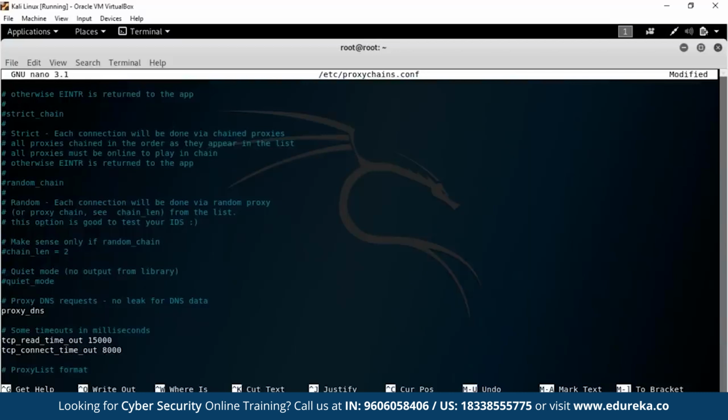Anyway, down below there's quiet mode. You don't really need that. Then there's proxy DNS requests, no leak from DNS data. This is very important. You cannot have any DNS leak. And let me explain to you what DNS leaks are. Even though somebody cannot get your particular IP address, they can get the IP address of the DNS server that you are using. What DNS servers do is resolve the domain name to the IP address and vice versa. So for example, if you typed in youtube.com, the DNS server of your local ISP will resolve that into some sort of IP address that YouTube has, and it will make a request.